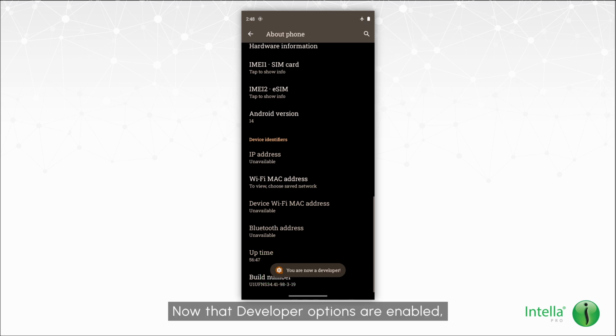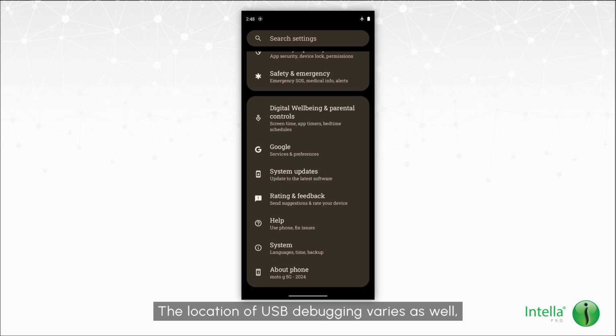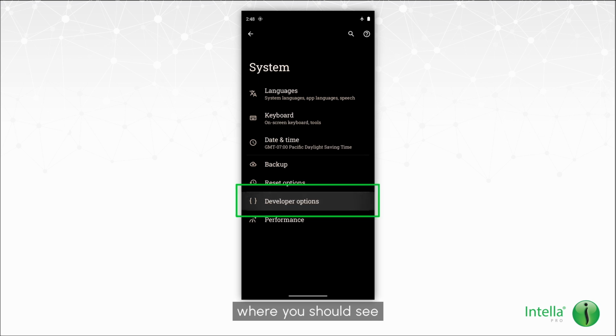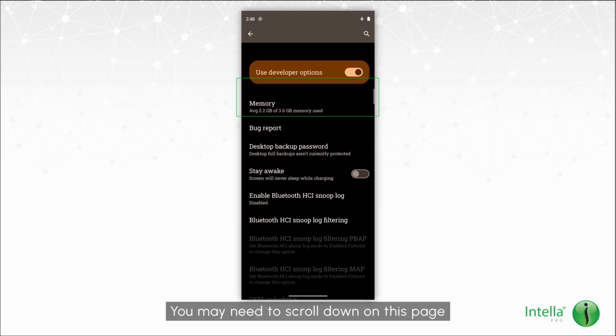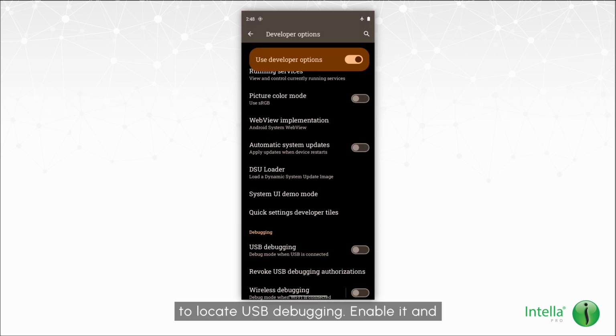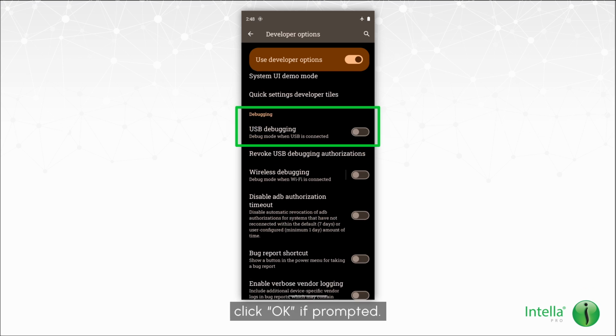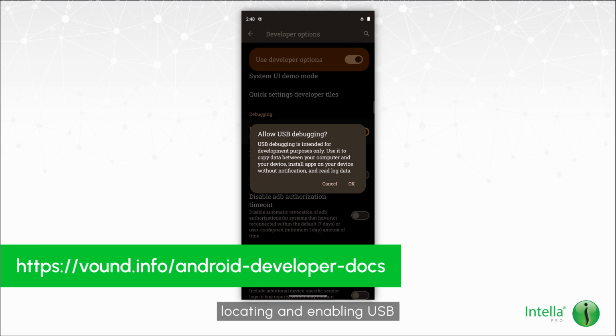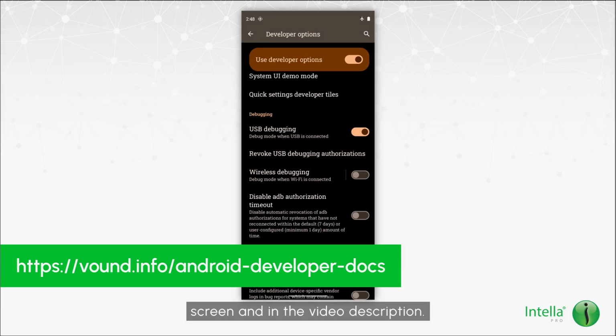Now that developer options are enabled, USB debugging needs to be enabled. The location of USB debugging varies as well, but you can generally go back to Settings, select System, then select Developer Options, where you should see Developer Options is enabled. You may need to scroll down on this page to locate USB debugging. Enable it and click OK if prompted. You can find full documentation for locating and enabling USB debugging and developer options in the official Android developer documentation from Google, shown on screen and in the video description.